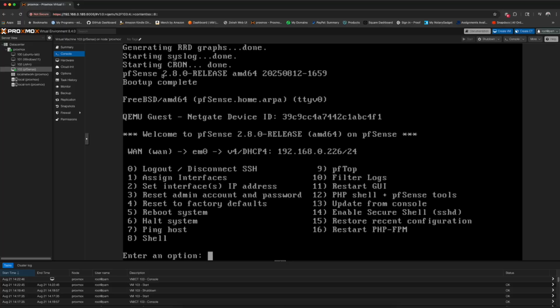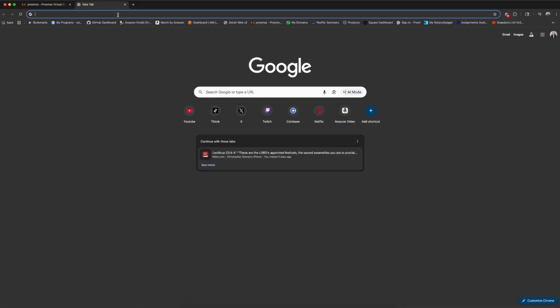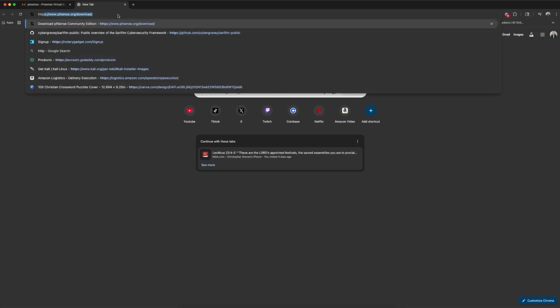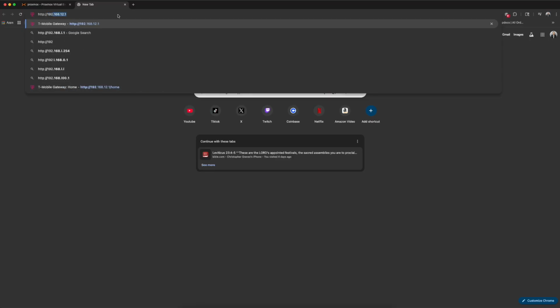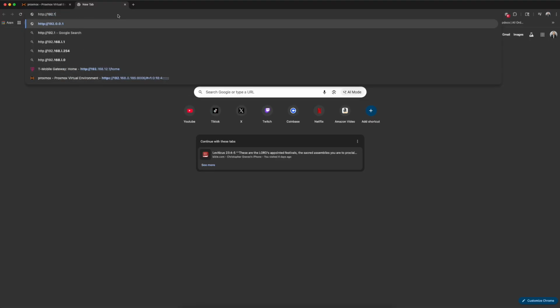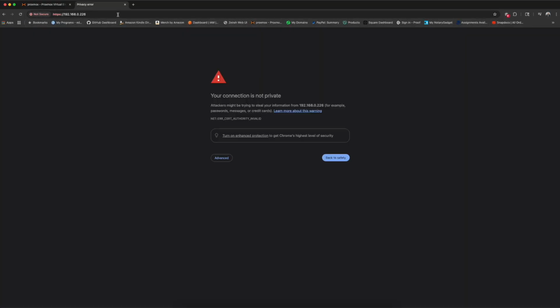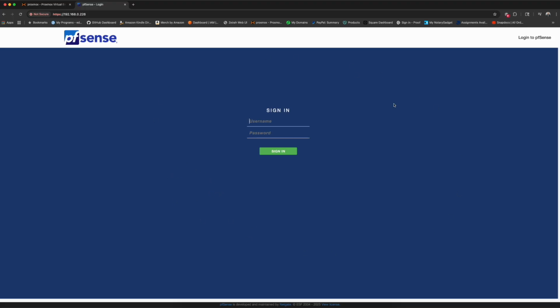Sweet, so we reached the console and now we have our IP address. So now we can open a new tab in our browser and enter the IP address in there. That way we can access the web UI. It's going to say your connection is not private. Just click advanced and then click on proceed to the IP address. And there we are. We have the pfSense web UI. So we're going to sign in with the default username and password.